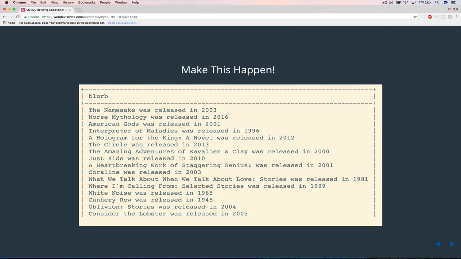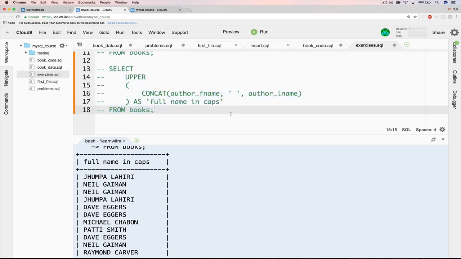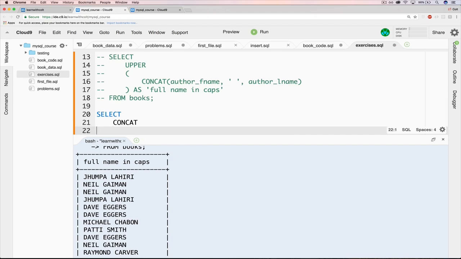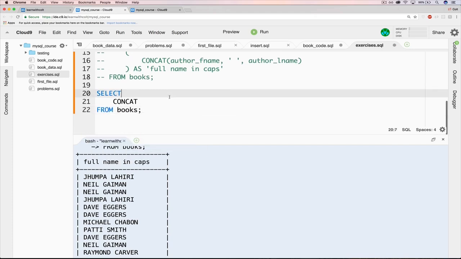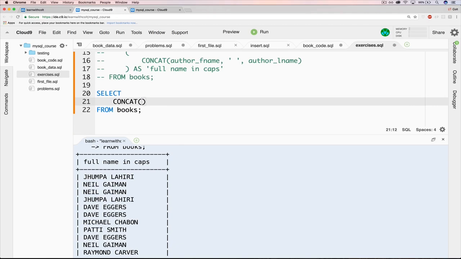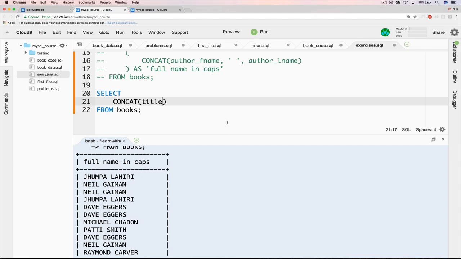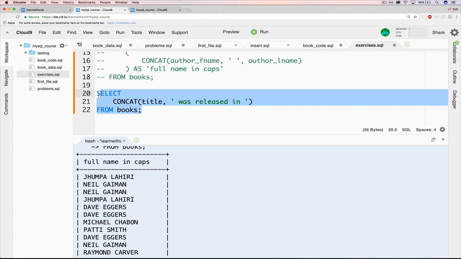Make this happen. So what we have again is the first name, the title was released in, and then the year. So we're going to need to make use of concatenate. So let's start off with our select, and we'll have a concat, but we will also have from books, just like everything else we've done. So what are we going to concatenate? Well, first is the title, after the title, we have space was released in space. So we need those spaces, comma, like that. And we could just start with that if we want to take a look.